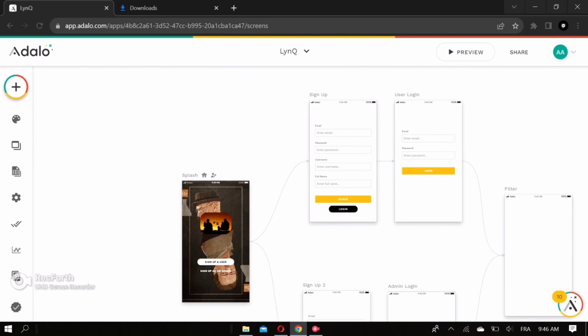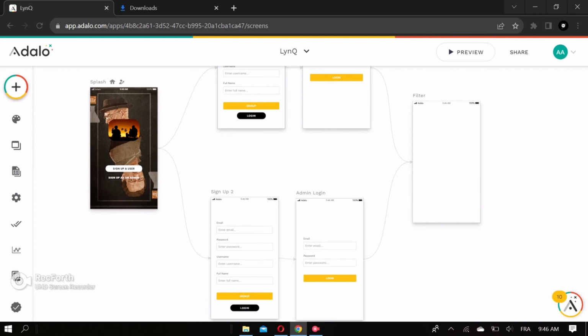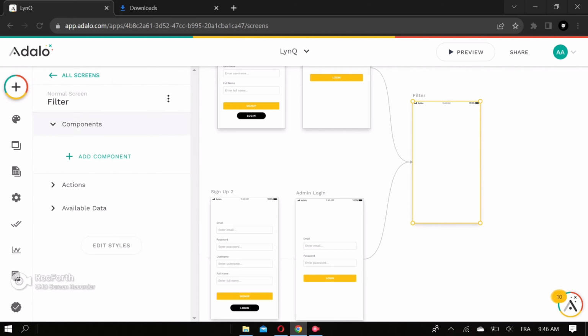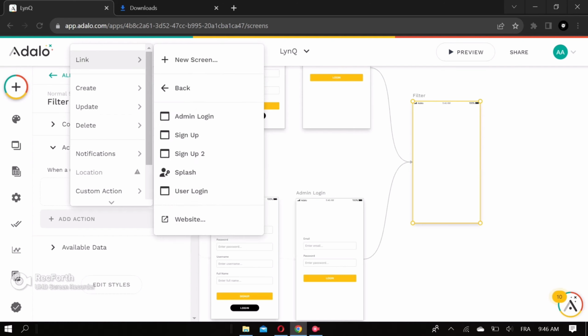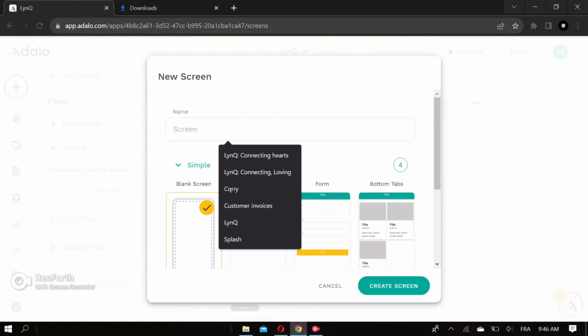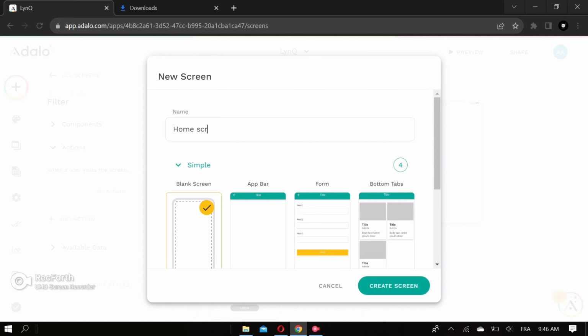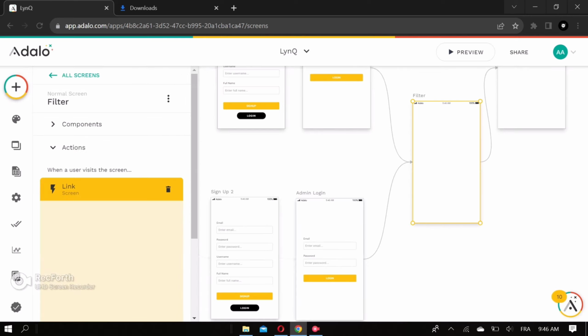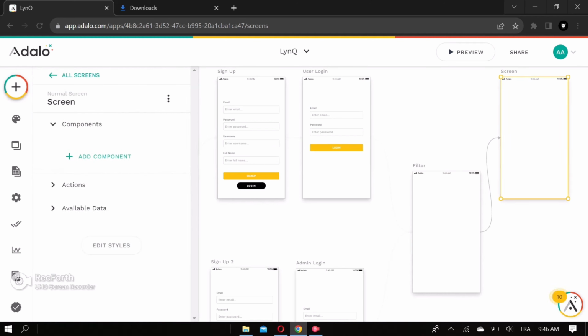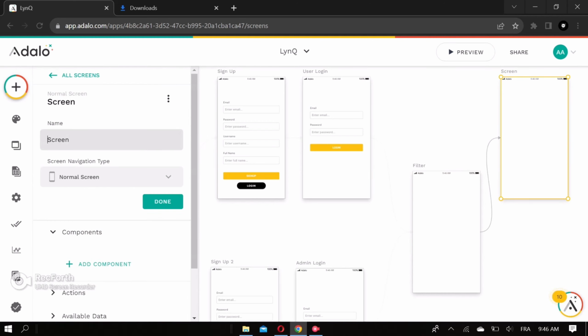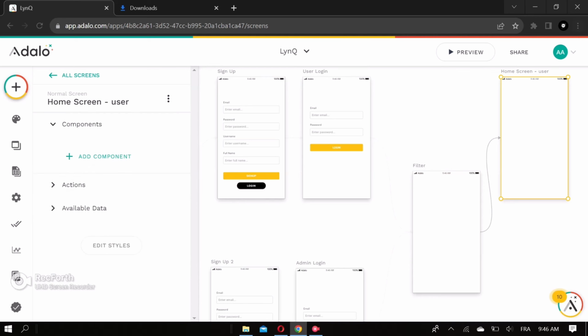So what I'm gonna do now is make the screen have actions. So the first action is link to the home screen. So we're gonna create our home screen. I'm gonna put two home screens. So this is the first one, and this one is for user, and this one is another one.